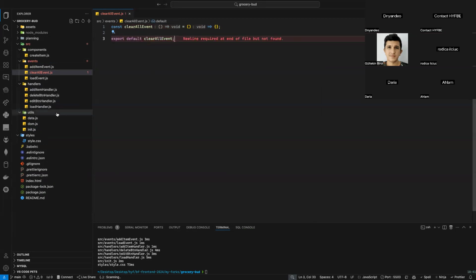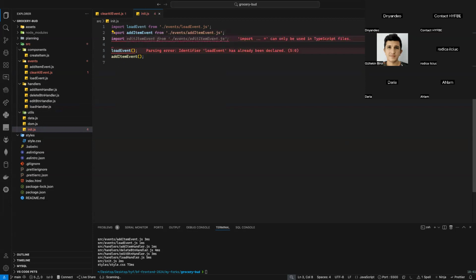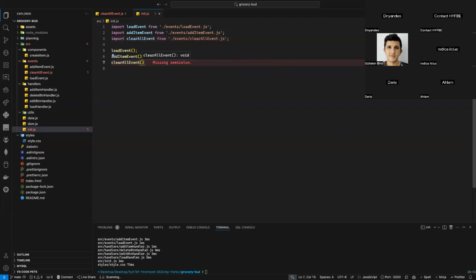And voila, and now here I need to import it inside init. So let me import it here. So I'll just import clear all event. And now here I need to execute it. But the functionality is super simple. Let's see. Voila. Okay. Now here, where is it?